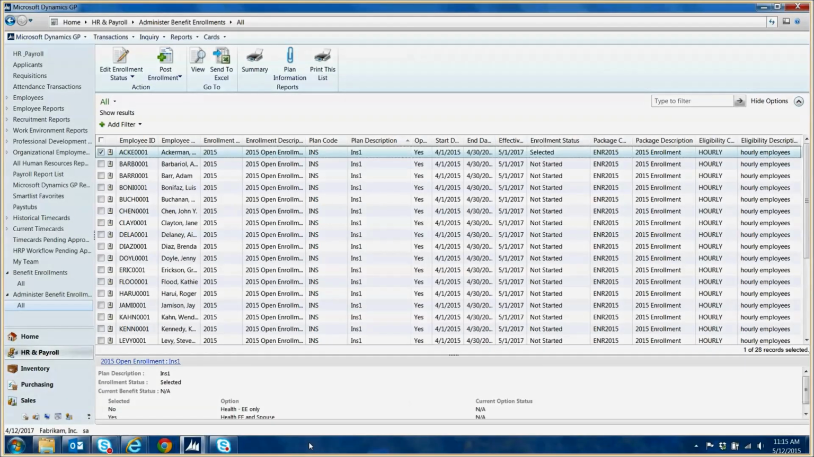As you can see, Benefit Self-Service in GP 2015 gives the employer many options for the design of benefit enrollments while keeping the enrollment process for employees straightforward and easy.